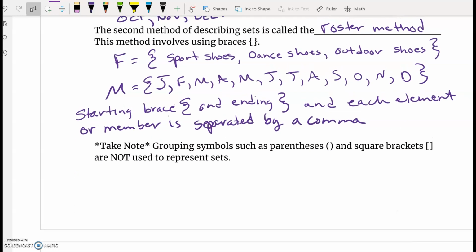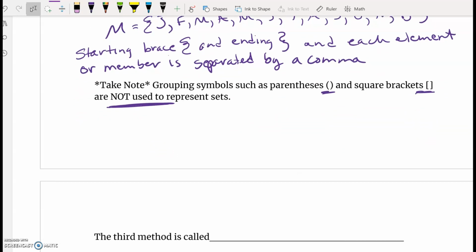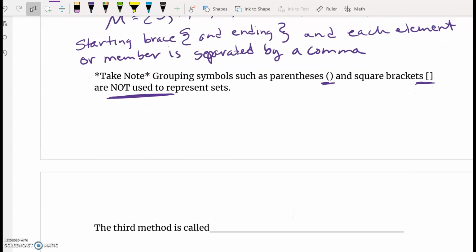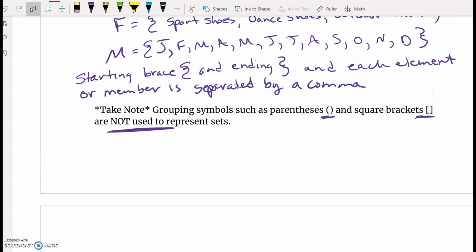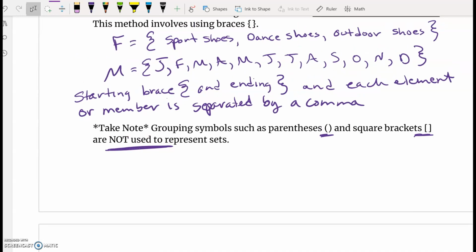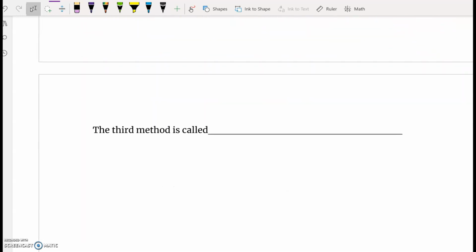So take note, grouping symbols such as parentheses and square brackets are not used. Do not ever use parentheses, do not ever use brackets. Figure out on your keyboard where to find the braces. The third method is a unique method to sets. This is called set builder notation.